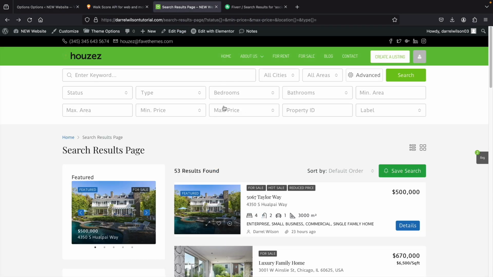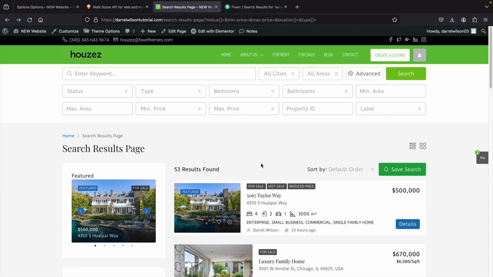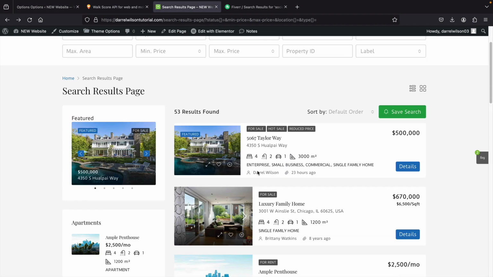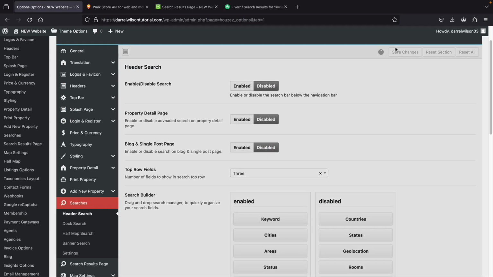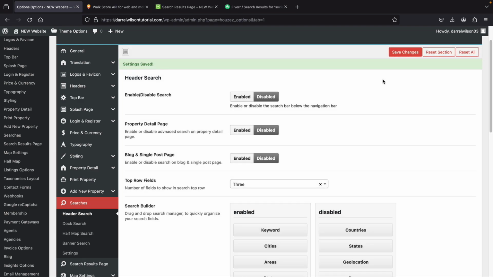Okay, makes sense? I would recommend to probably turn this off, right? I think it's more distracting, right? Because you want people to focus on the actual properties, right? Not the actual search bar here. So personally, I would disable it. I mean, if I were you guys, I would disable it, right? Because if it bothers me, it might bother other people too, right?